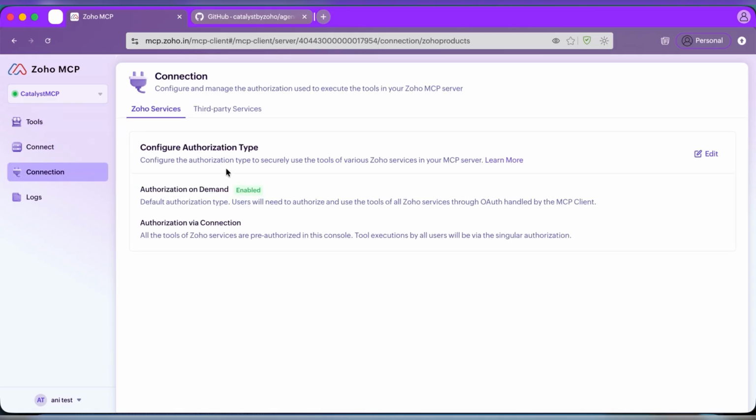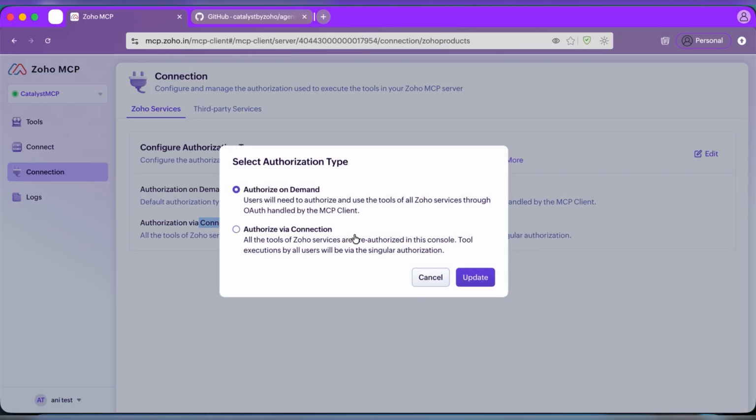There are two types of authorizations: authorization on demand and authorization via connection. Authorization on demand meaning your users will need to authorize and use the tools of all Zoho services through OAuth handled by the MCP client. Authorization via connection meaning that all the services are pre-authorized in one console. I'm going to click Edit and select Authorization via connection.